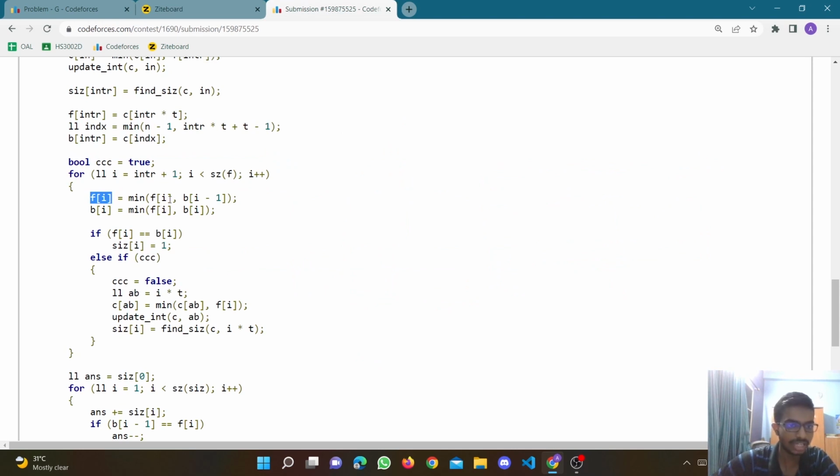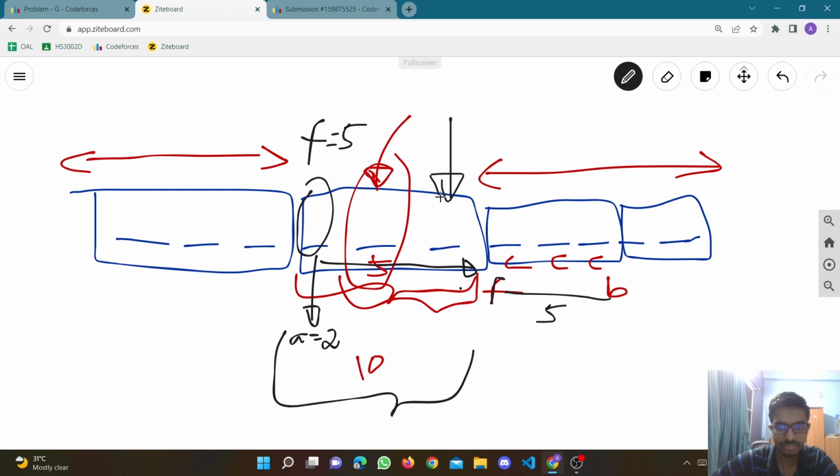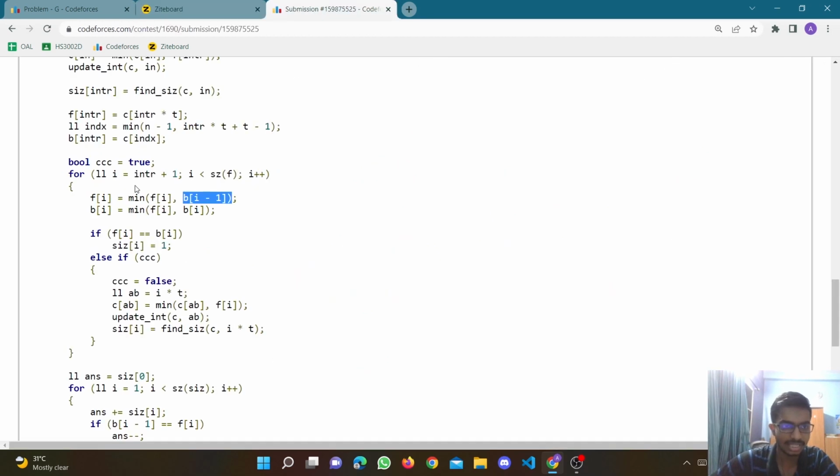So front of A will be whatever existing value it had or the back value of this carriage. This carriage's back value may have changed, so based on that, I am changing the front value for this carriage. So f of I, where I is starting from the next chunk, and intr is the chunk where the modification happened. I'm going from the chunk after the modification to the end of chunks, and SE is just f dot size. So I'm modifying f of I. Either it could be the same value it was before, or it will be limited by the train in front of it. And B of I will be limited by the changed f value or the old B value, right? With this, I'm updating f of I and B of I.